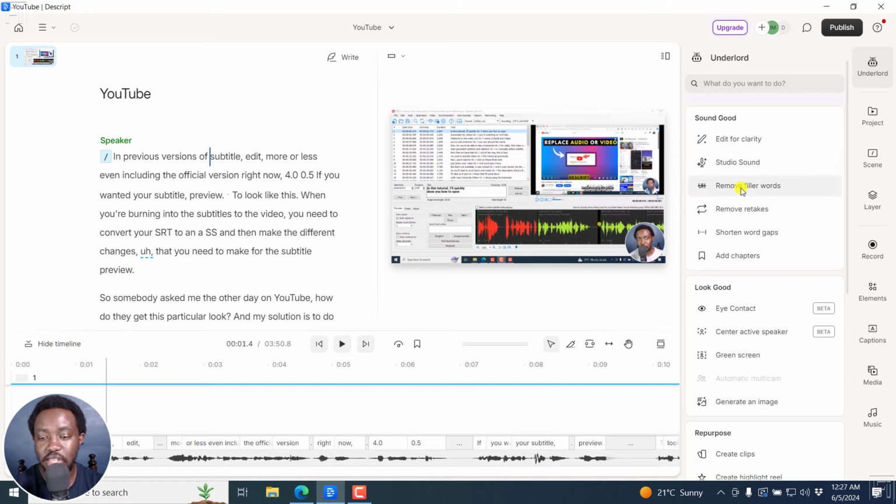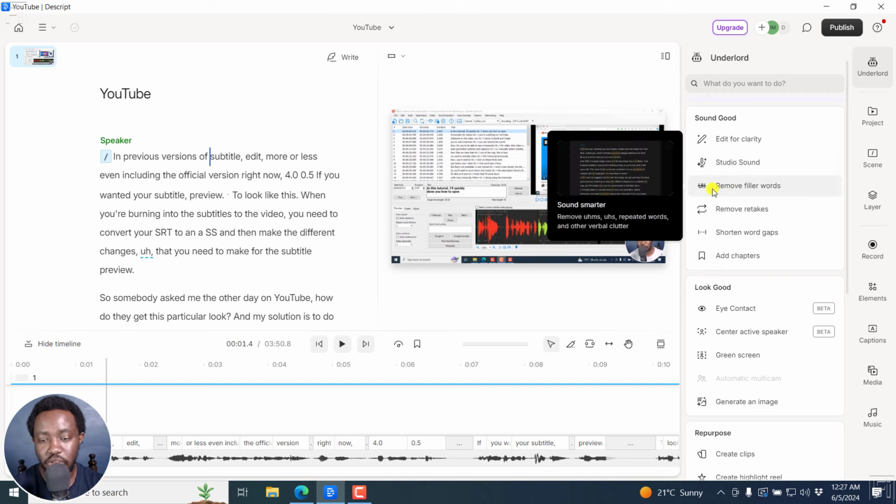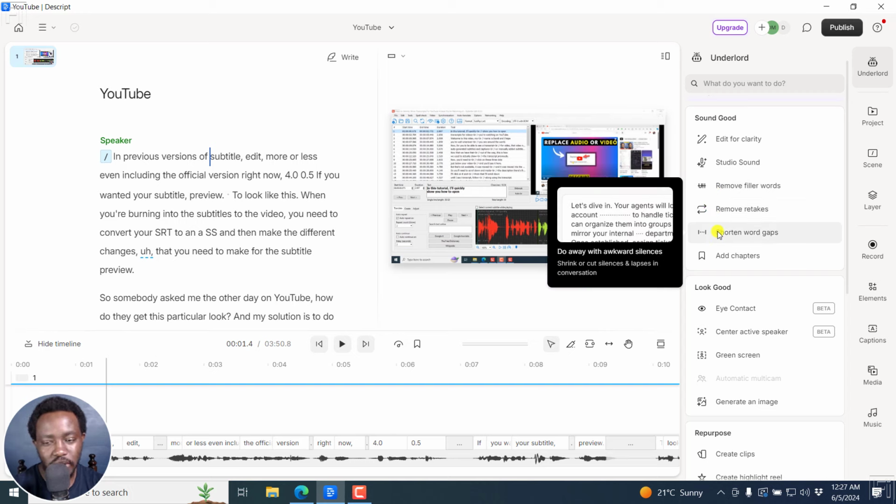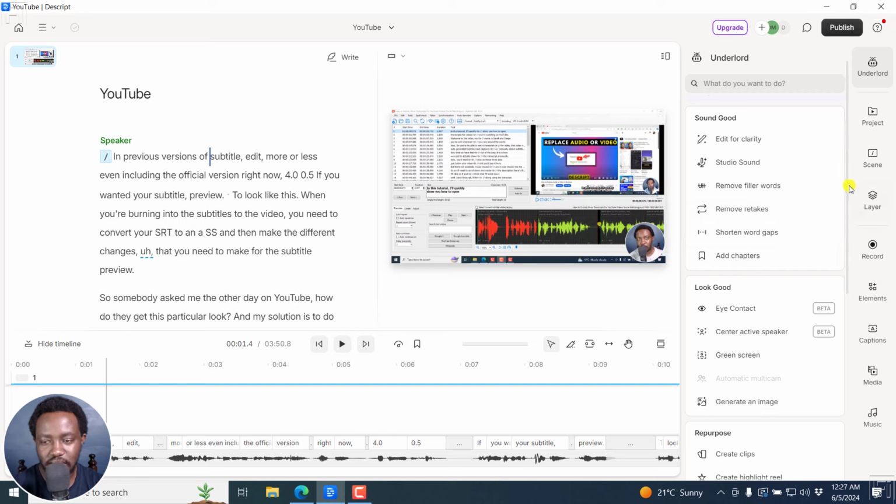And when you hover, you can see the different things that can happen when you do whatever you want to do. Remove filler words, remove retakes, shorten word gaps, add chapters. This is super handy, and it's automatic, super fast.